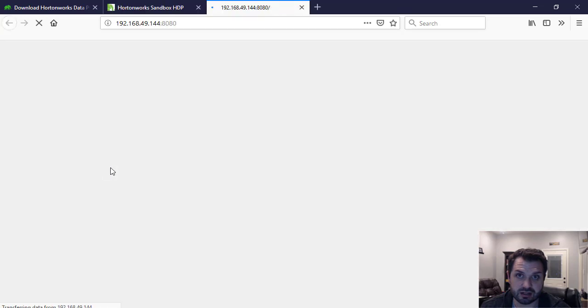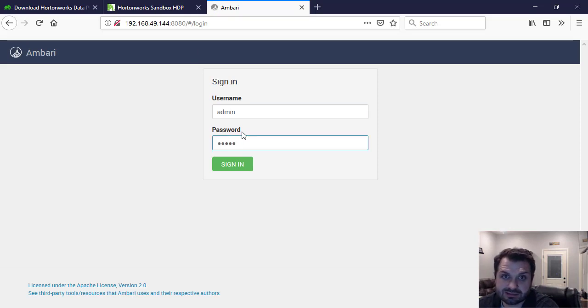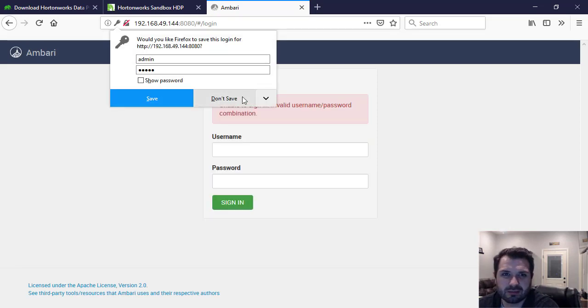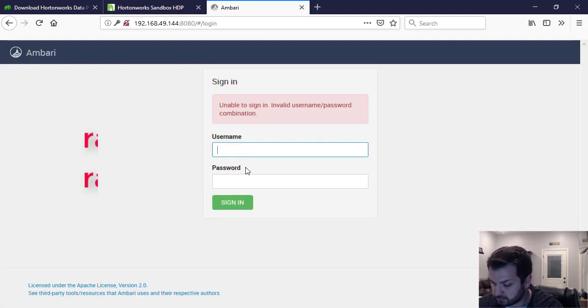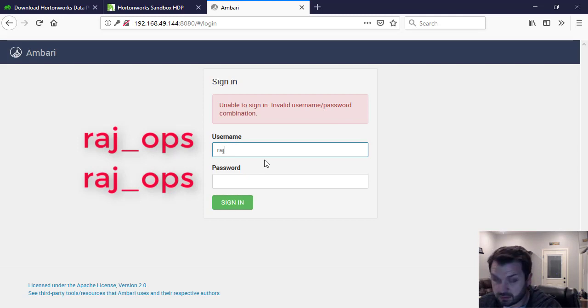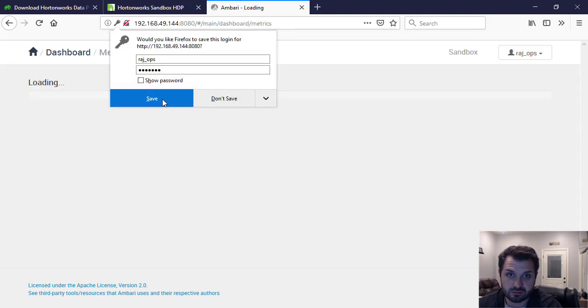I'm going to go straight into Ambari, which I'm used to. Let's see if I can figure this out. So I think it's admin. Admin is what it used to be. And it does not work, or maybe it's admin Hadoop. Let's see. No. So, all right. Man, it used to be admin, the very secure password. I'm going to save that.